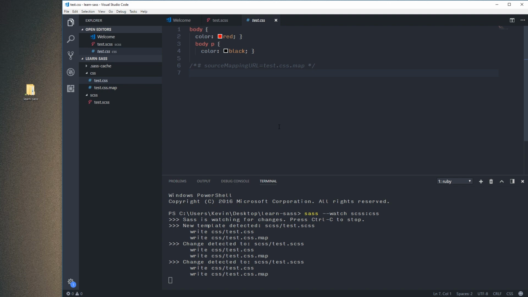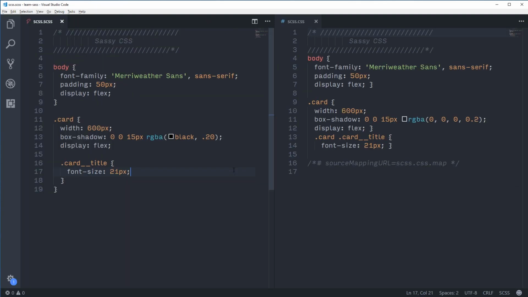Right now, the good news is our files are being compiled properly, so that means we can start writing some SAS. So one thing that's important to know with your SAS is how it's being outputted, or that we have some options with how our CSS is being compiled.